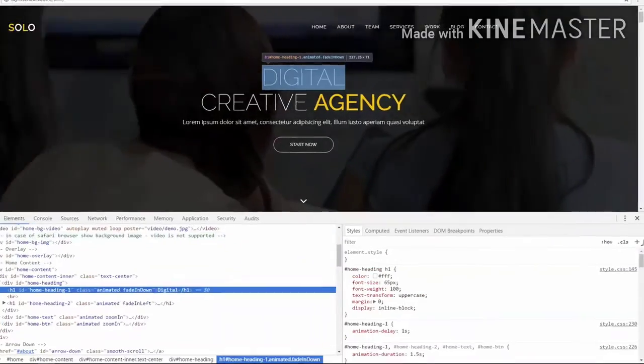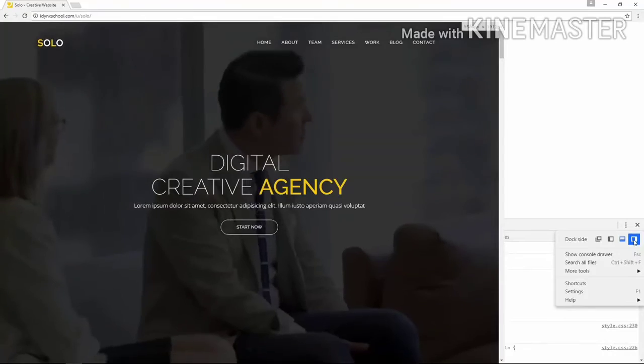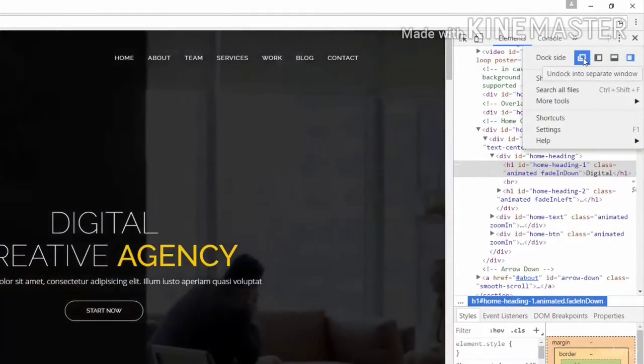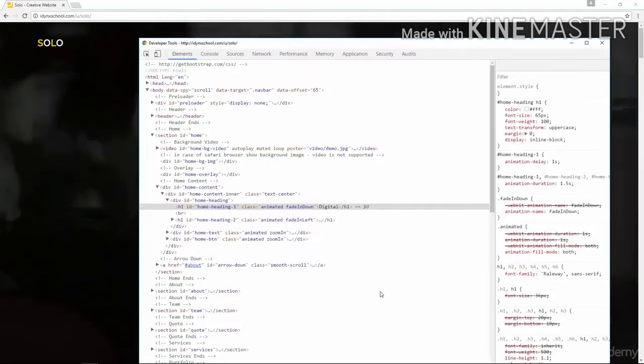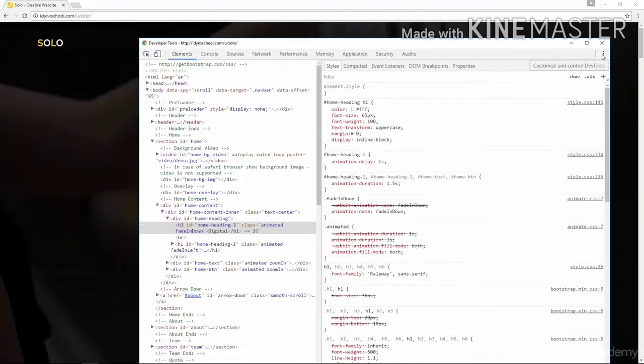You can move the web developer tools to the right side of the web page this way. And you can also select Undock to open the web developer tools in a separate window this way. For now, I will keep it on the right side of the web page.